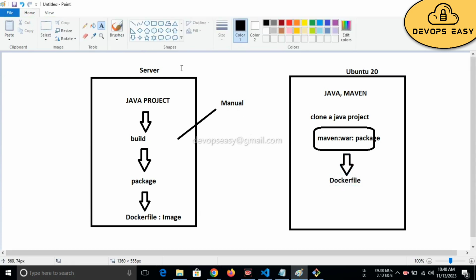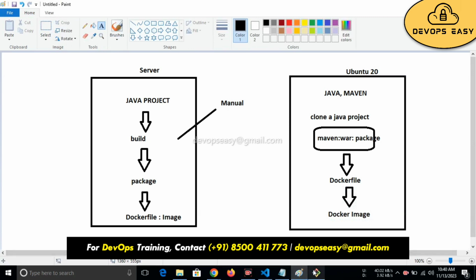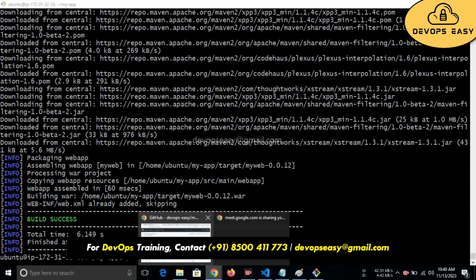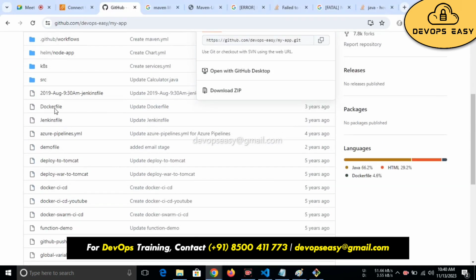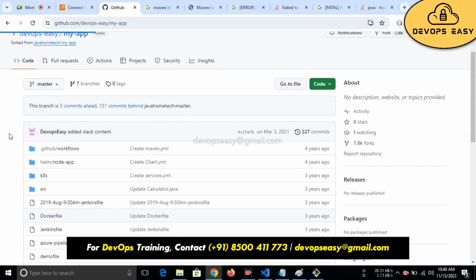Okay, using the Dockerfile, I will create a Docker image. Let me check whether the Dockerfile was there or not. Yes, the Dockerfile was present. You know how to write the Dockerfile, right?